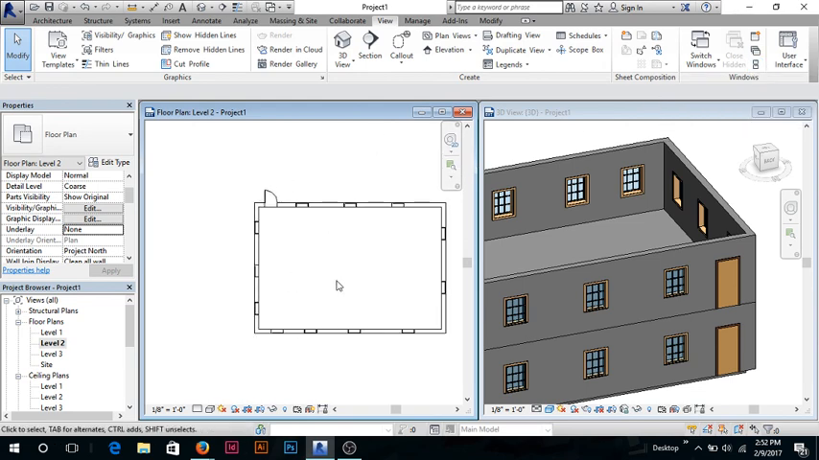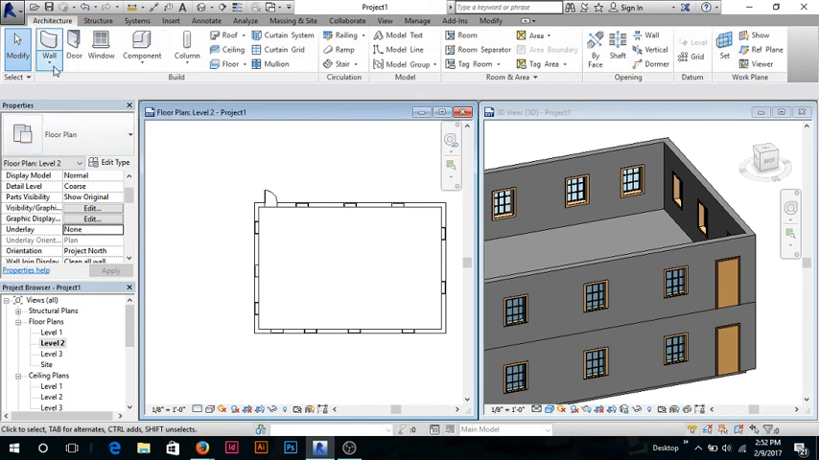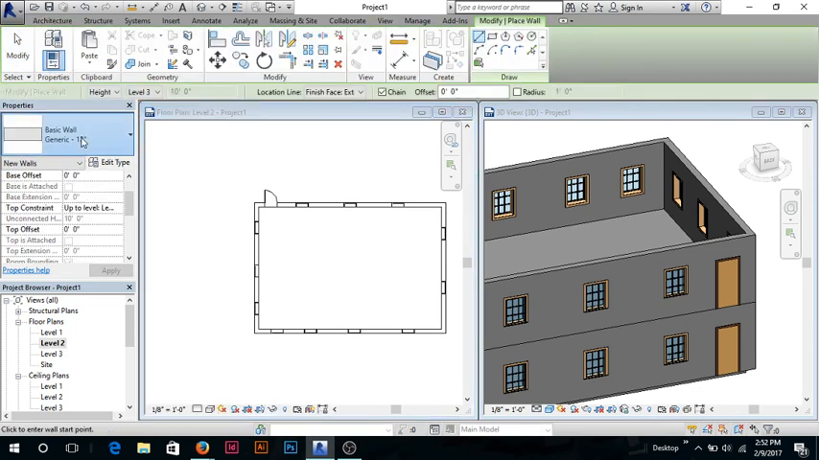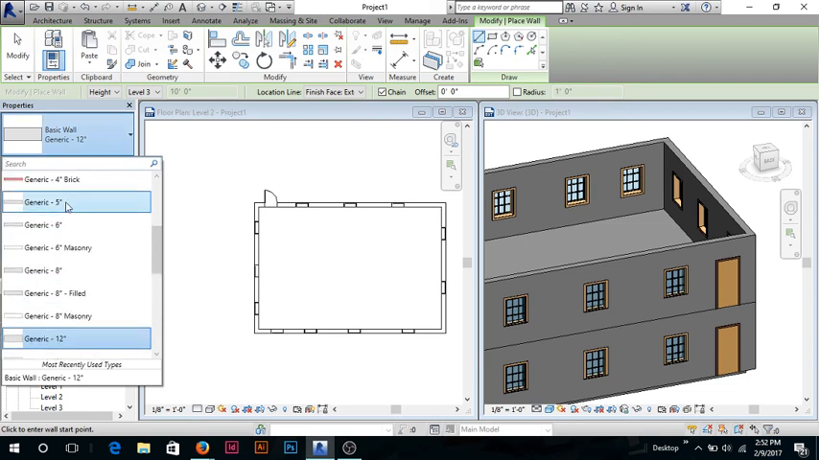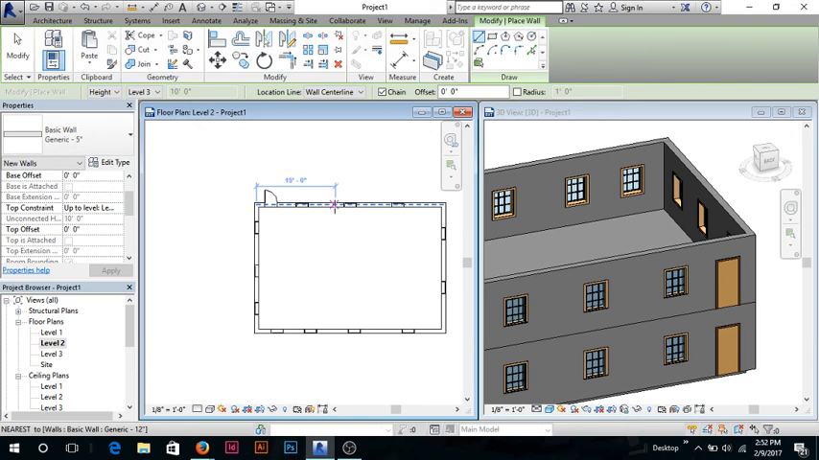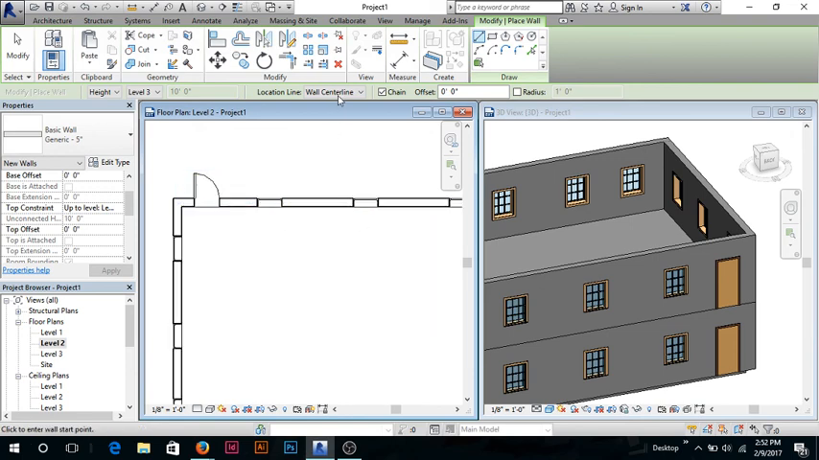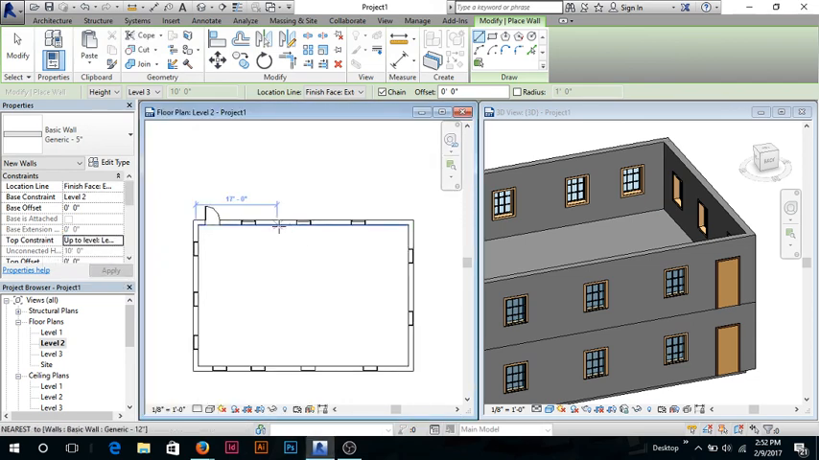And I'm going to work off of here. So I'm going to create another wall, architectural. I'm going to change this to, let's work with a 5-inch generic. And again, this is doing wall center line. I want it to be finished face exterior. Let's double check the base constraint level 2. That's correct because we're on level 2. And the top constraint is level 3. Perfect. So I'm going to draw a wall right here.